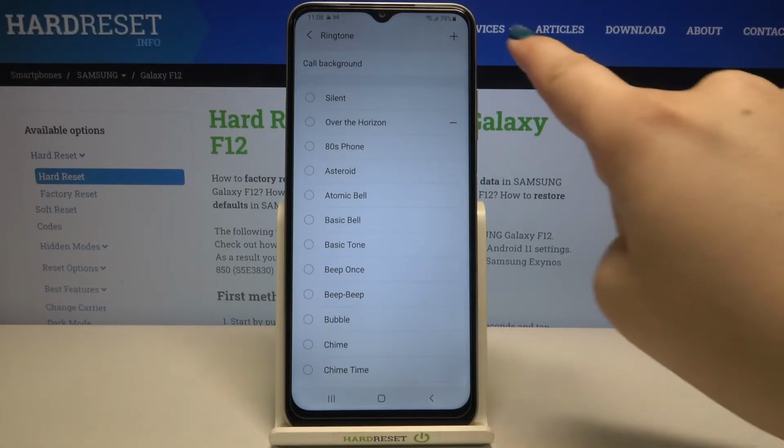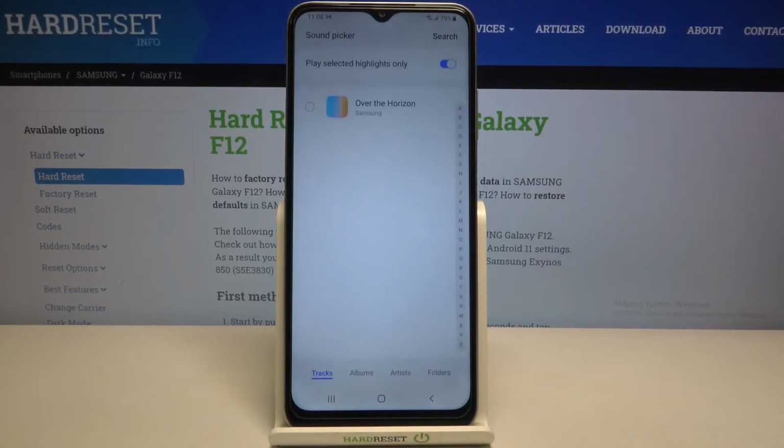And here we've got also the plus icon, and after tapping on it, you will be just transferred to your own files, and if you will have any compatible ones, they will appear right here and you will be able to pick them and set them as a ringtone.